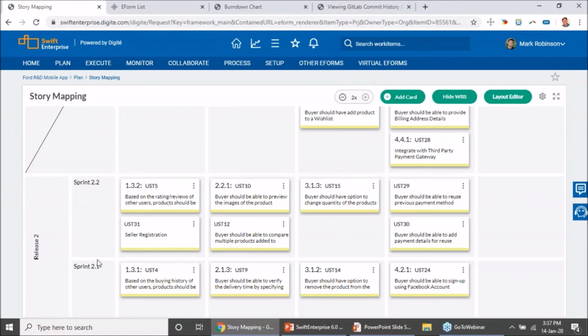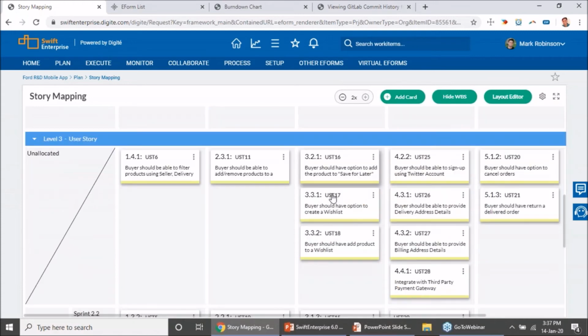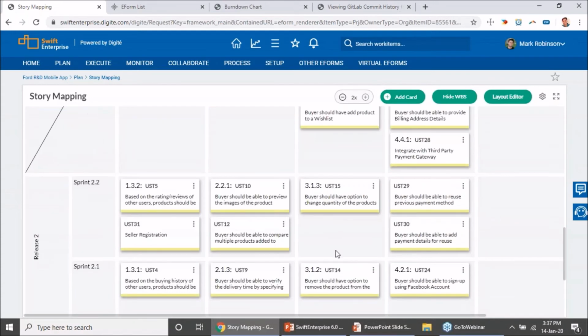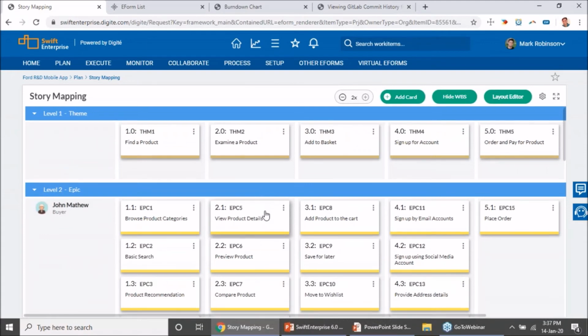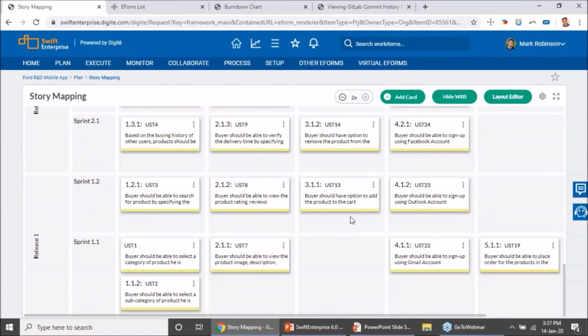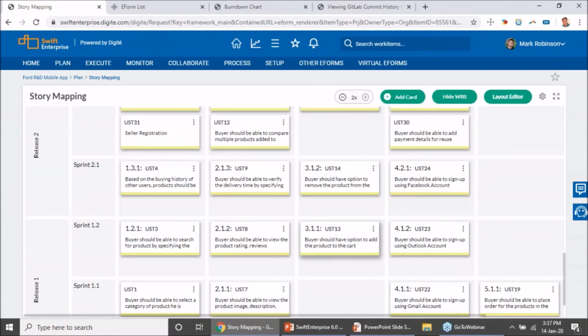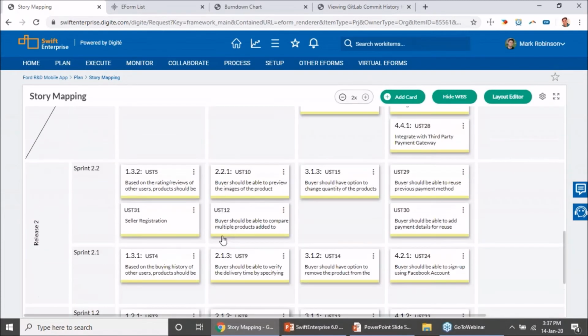So only the open releases and sprints are shown here, and you can go ahead and start assigning the user stories to the releases and sprints. Each of these rows and columns refers to the theme to which the user story belongs and the epics to which the user stories belong. Based on that, you are able to do a quick planning of how you should go about building up your product.